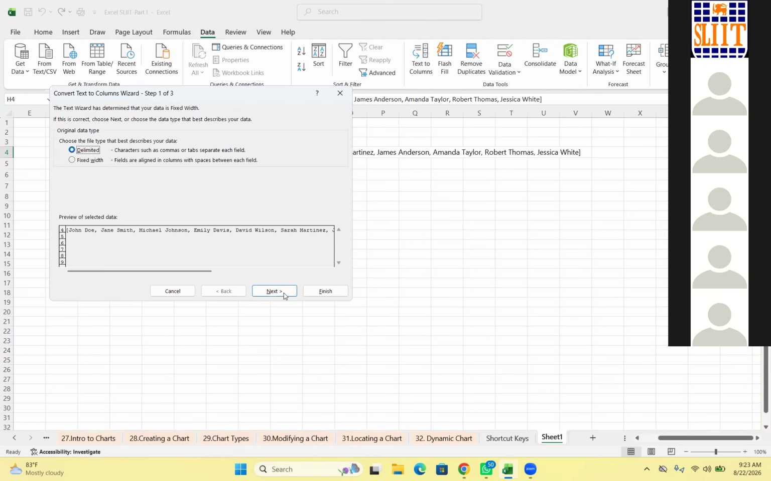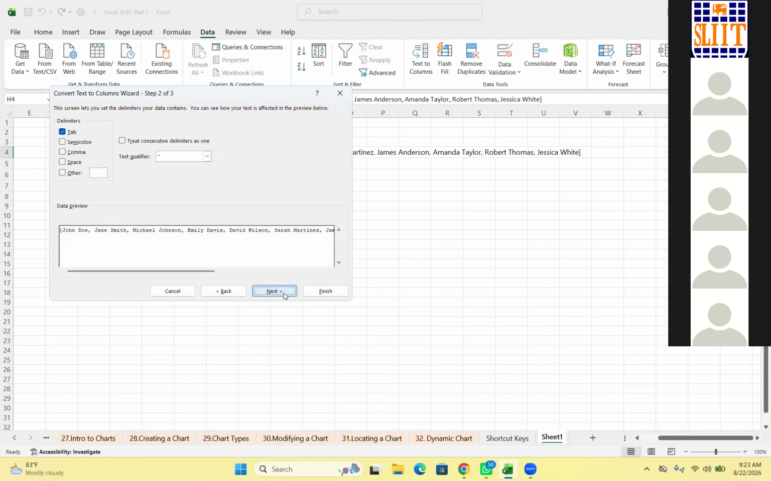Click on the first option. Yes. Click Next. Now, what is the delimiter you have used in this text? Comma. Not the tab, comma. Remove the tab. Yes, select comma. Now you can see how the data has been previewed at the bottom. Then select Next.